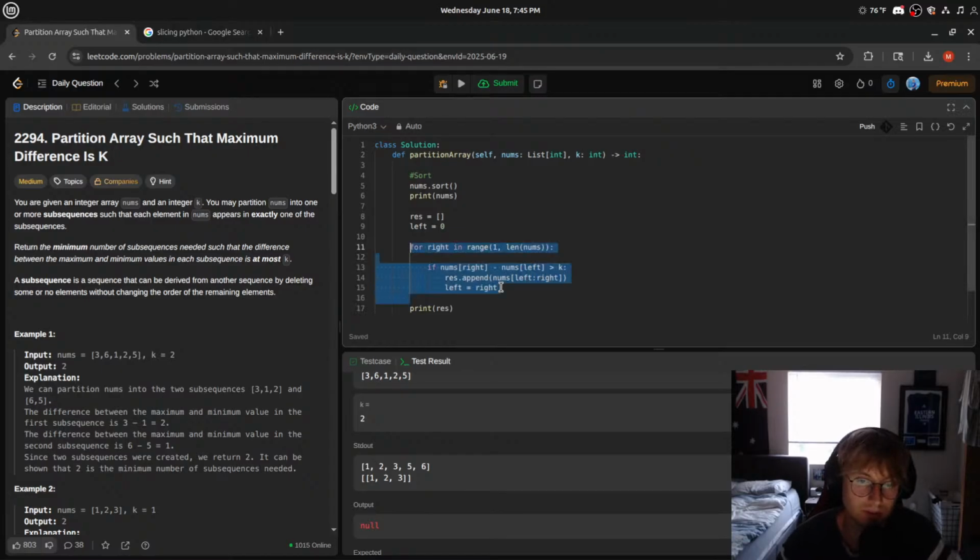Actually, I kind of want to look at my stuff. Let's see what I was doing here. There's a lot of pen, nums, left, right. That's equal to right.